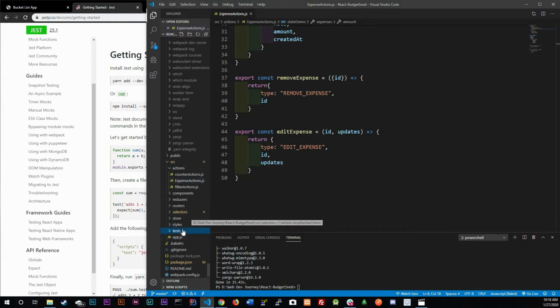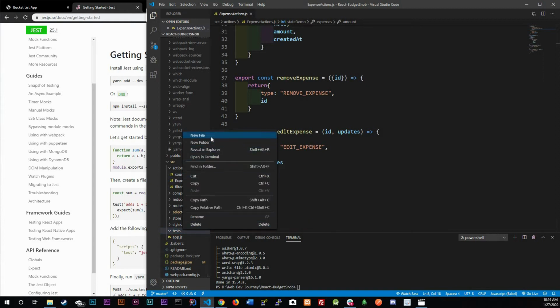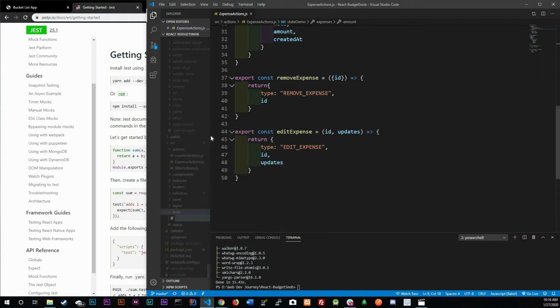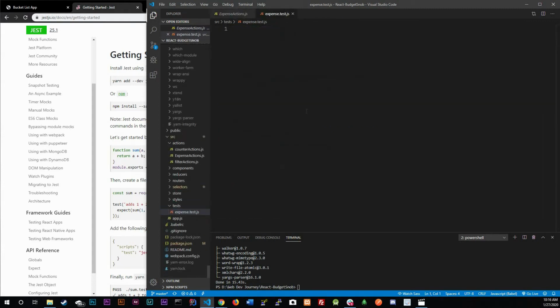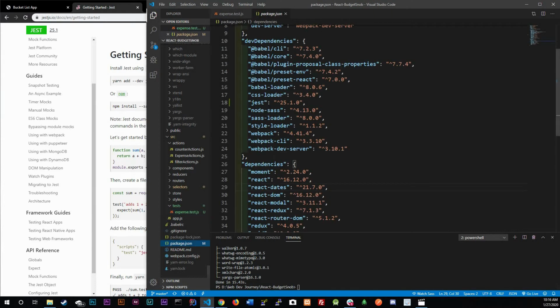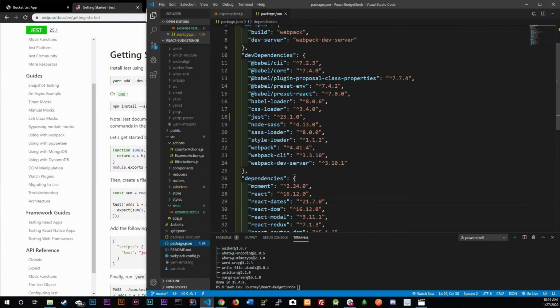So inside of tests, we're going to create a new file, and we're going to call this expense.test.js. Now this .test.js is very important. You need to have this because Jest actually looks for .test.js files, so it knows that those are the files that we should be testing. Now that we have it installed, Jest, where is it? Okay, it did install.